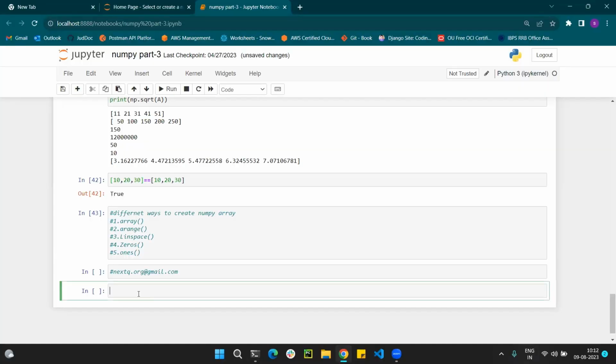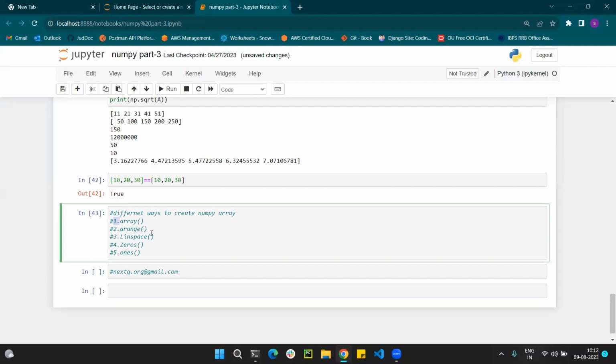Okay, guys. Good morning. Previously, we learned the different ways to create a NumPy array, and there are various ways to create a numerical Python array. I already discussed these, and today I just completed NumPy part 3. Within this, we covered the different ways to create a numerical Python array.